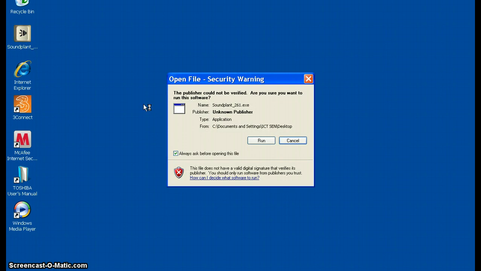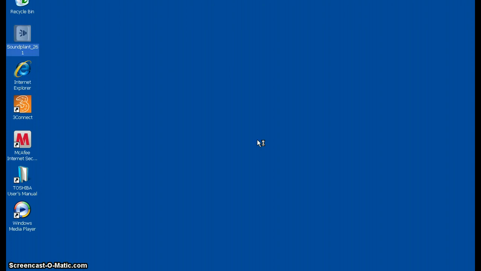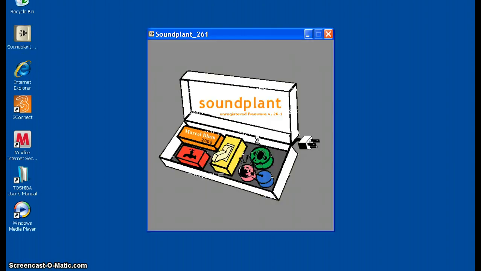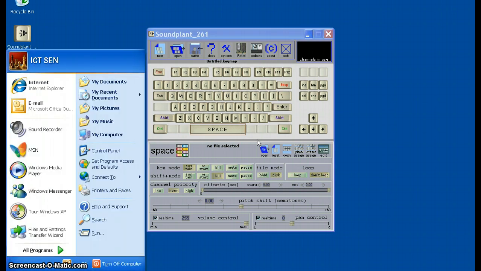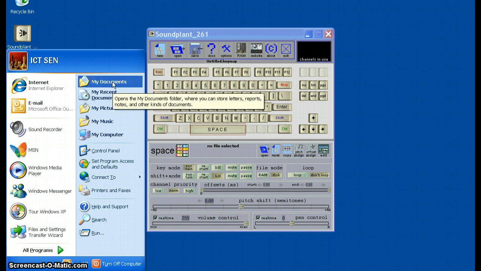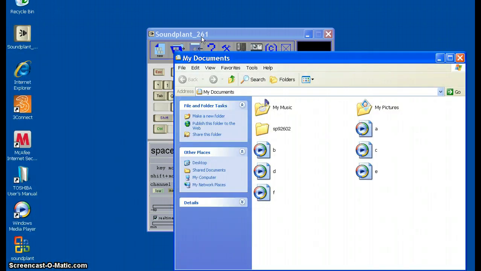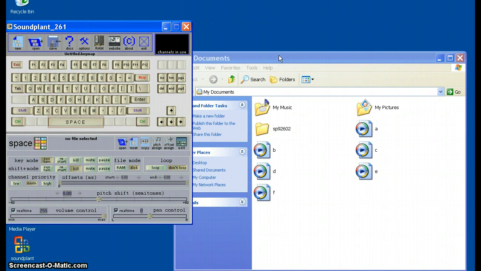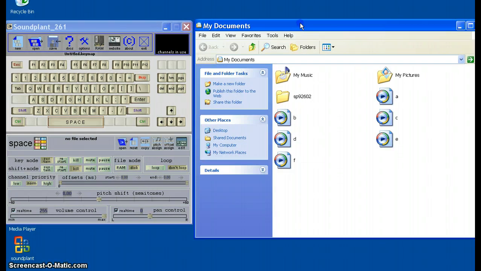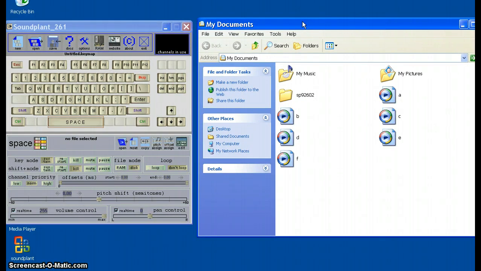So first of all, open up your Soundplant by clicking on the icon, and then if you get this message, just click run. And then as soon as that loads up, what I want you to do is open up the location where the sound files that you want to use are stored, and mine are in my documents. So load that up as well, and then just jig the screen about a little bit so you can see both sets of information, as it were.